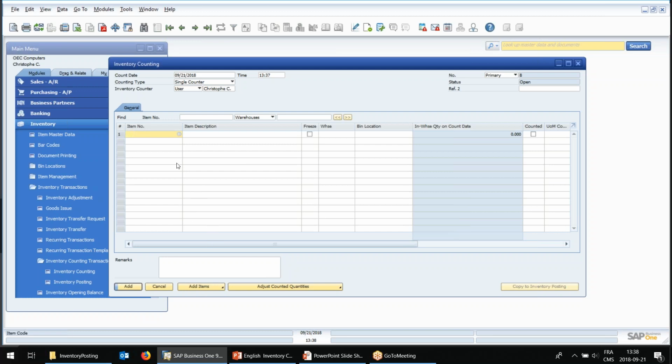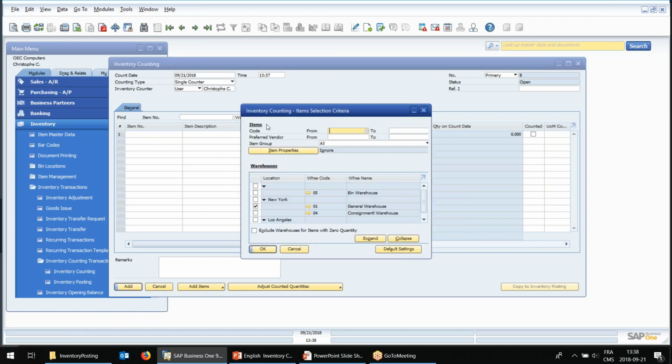Now, how can we list the items? We will click on this button, Add Items, and select items. We could use a filter on the item group, on the item properties. If we had bins, we could also filter by bins.